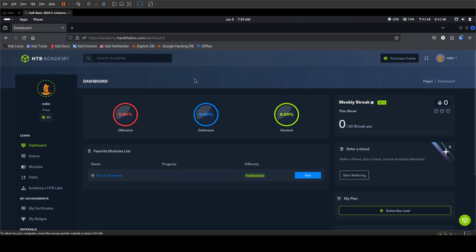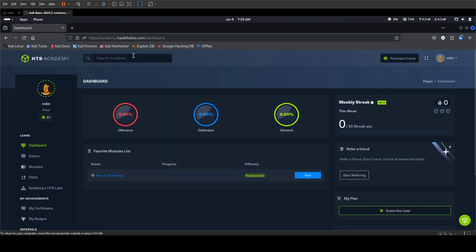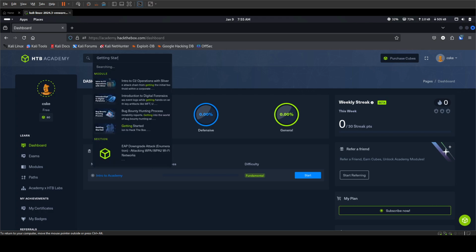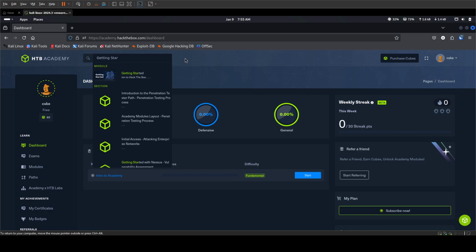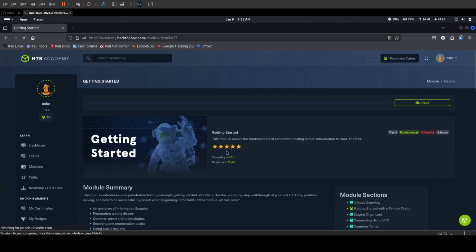So assuming you are doing one of your assignments and you've been tasked to maybe work on something like the getting started module, you can quickly just go to the search bar up here and, again, as I said, search for the name of the module that you have been tasked to work on. So in this particular case, assume you've been tasked to work on the getting started module. You just search for it, the exact name, and then when it pops up, just click on it to open. Once it has been opened, you can go ahead and unlock the module.